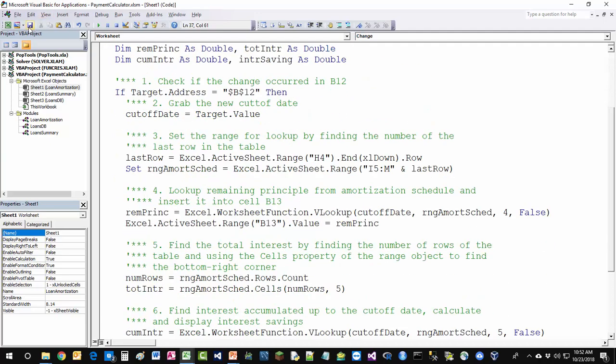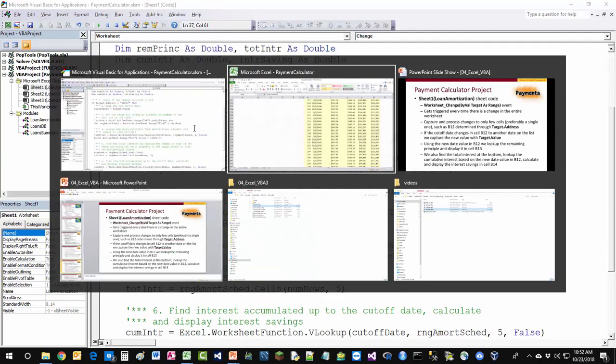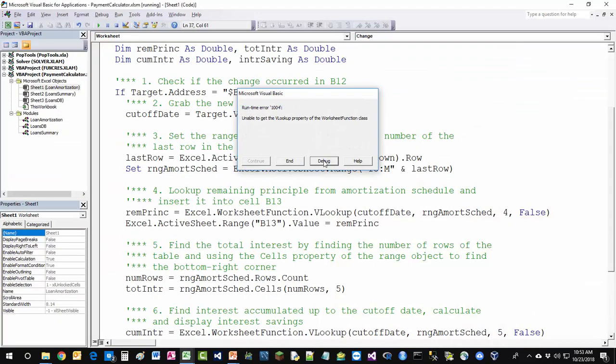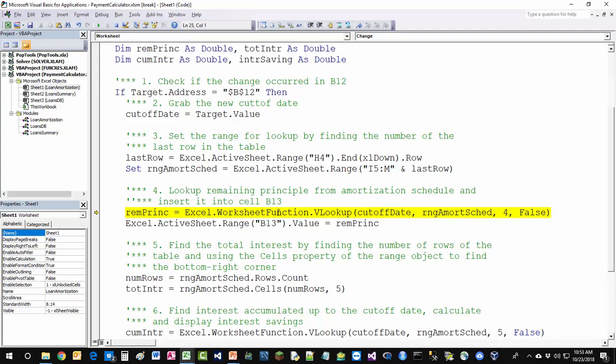Let's see if it works. So to activate this event, we're going to have to make a change. So I'm going to make a change to just one month later, and we'll see. Of course, there's an error. It's unable to look up. So I think I need to use... It's getting confused with the dates.